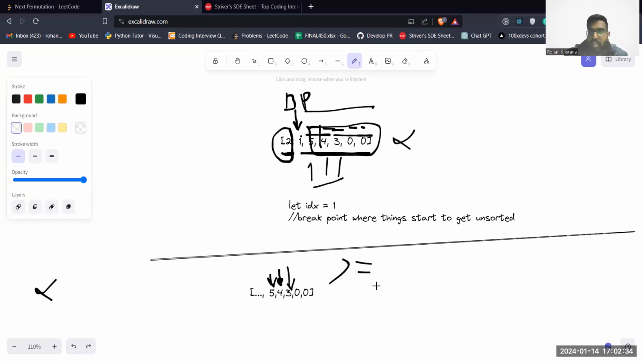Is 3 greater than 1? Yes. Is it the next greater thing? Let's say that 3 is stored here. 0, is 0 greater than 1? No. Is 0 greater than 1? No. So we found that 3 is the next greater thing from this part, right?